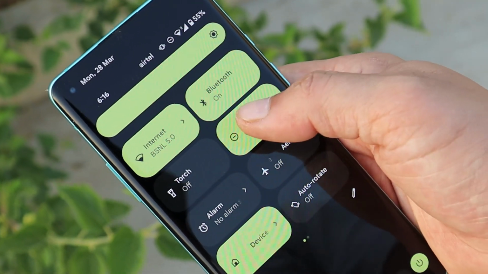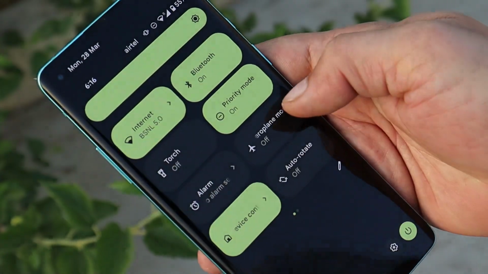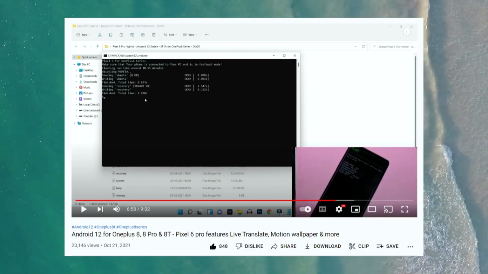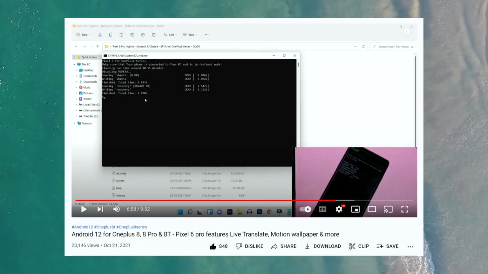And if you wish to install Android 13 on your smartphone, which is OnePlus 8 or 8 Pro, then I've already made a video on that. I'll leave that video guide in the description below, or you can see that video on the screen. Just follow that video guide and you'll be easily able to install the Pixel 6 Pro Android 13 port on your OnePlus 8 or 8 Pro.